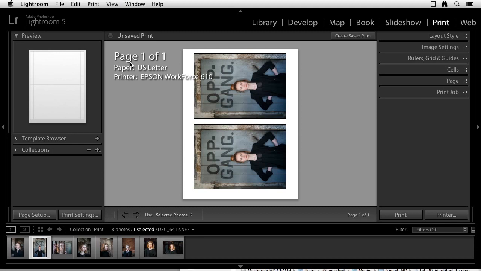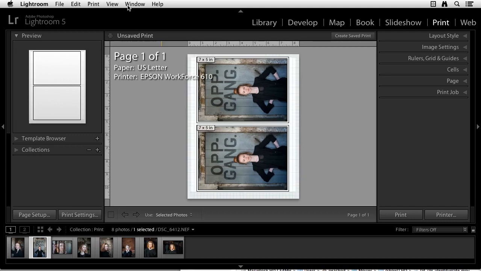And this is just telling me, for example, this is page 1 of 1, and the paper that I've chosen and the printer that I've chosen. There is also other useful information. The ruler, for example, which I can access by selecting Command or Control R. There are also guides. Command or Control Shift G will bring up guides. And you can also see there's a ruler there. And if I want to hide or reveal the ruler, that's Command or Control R.